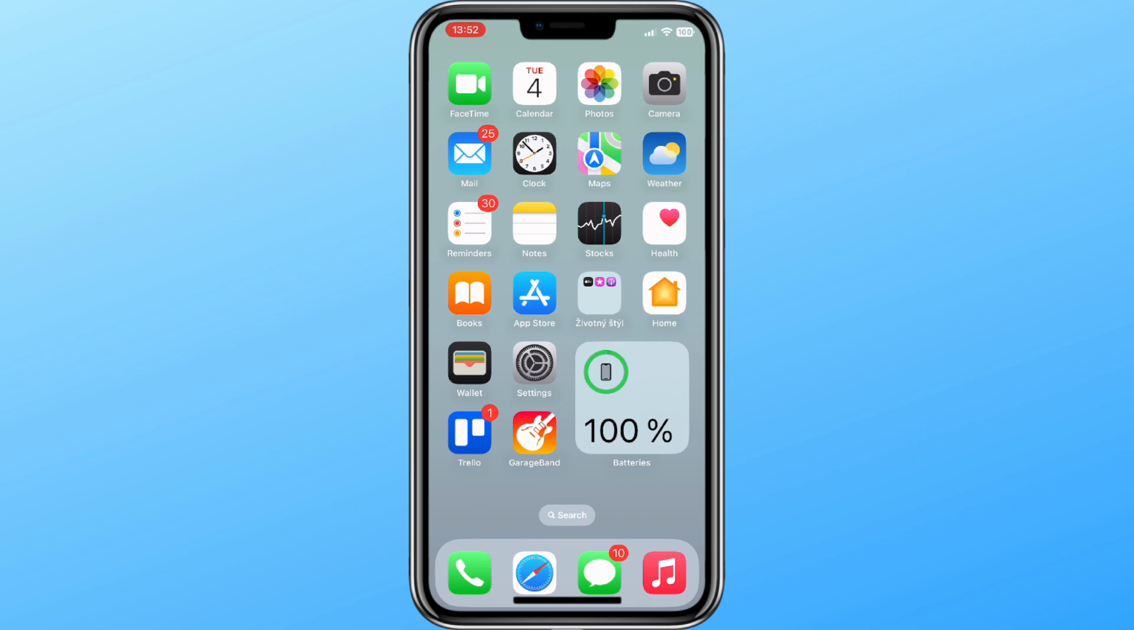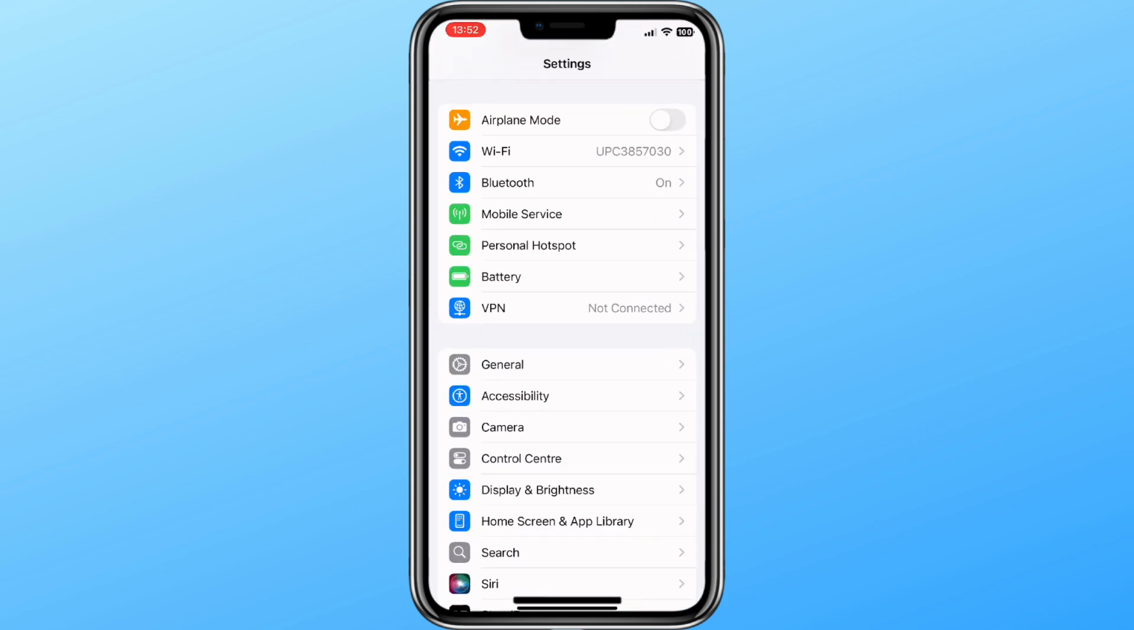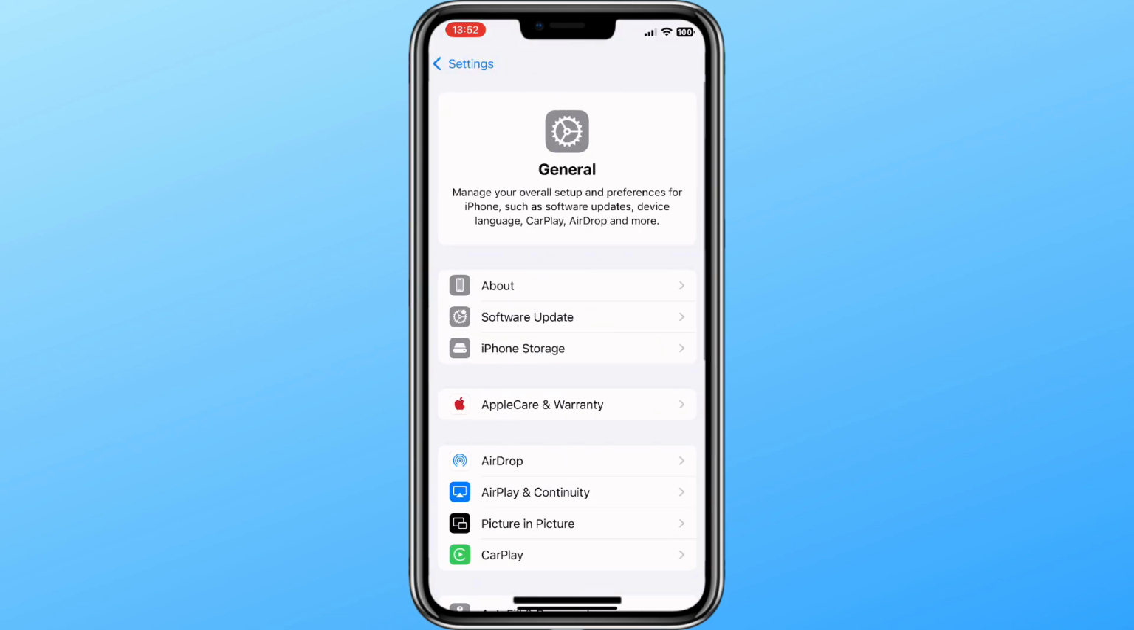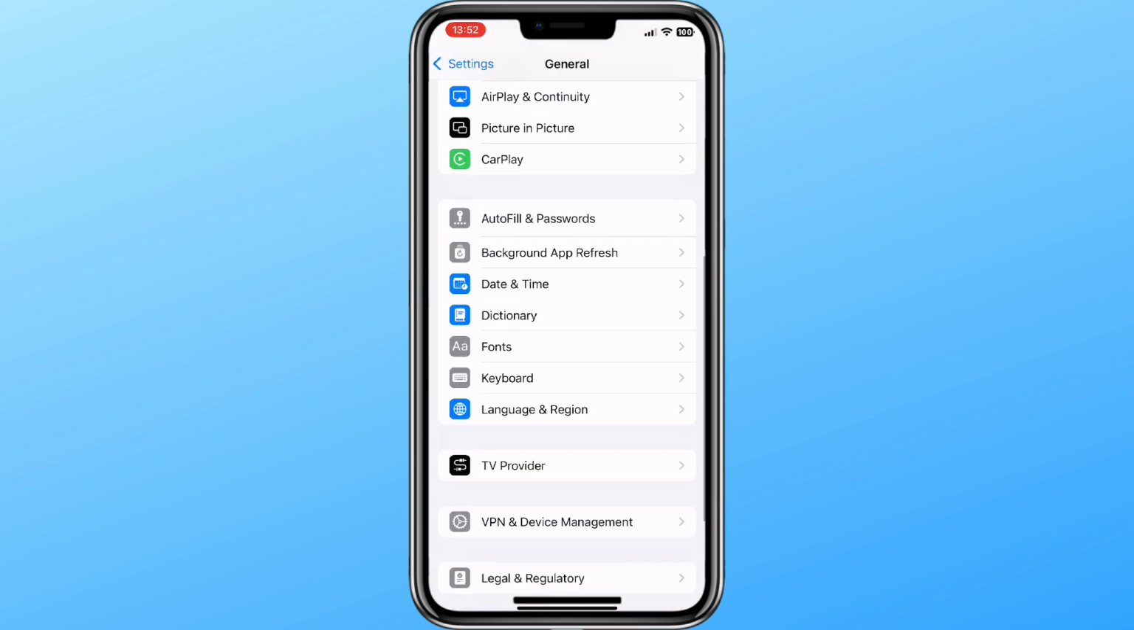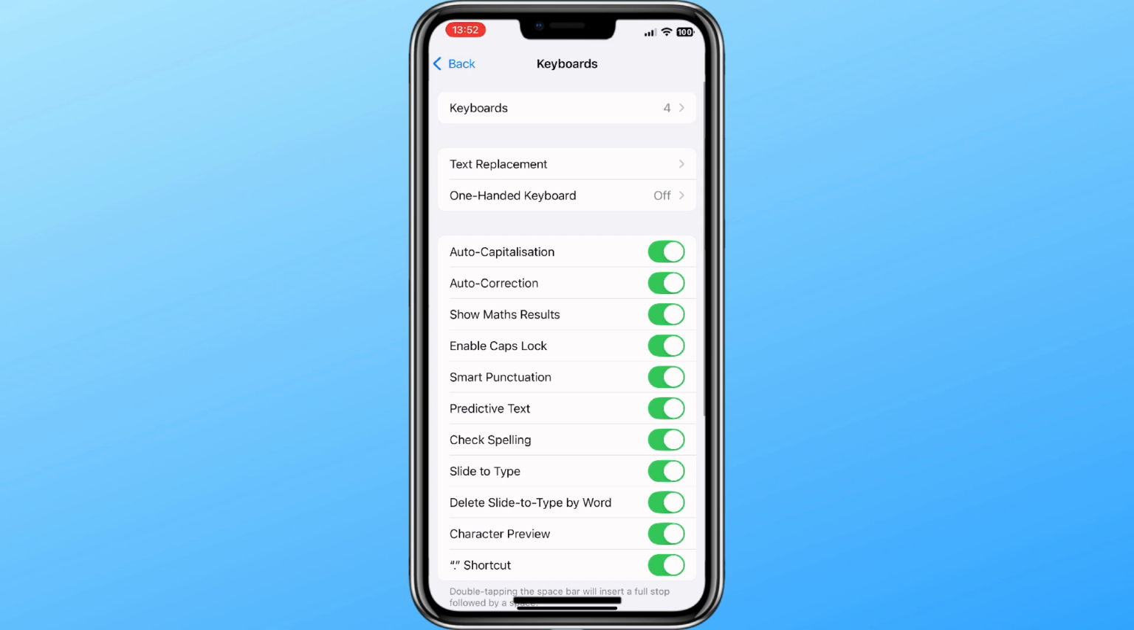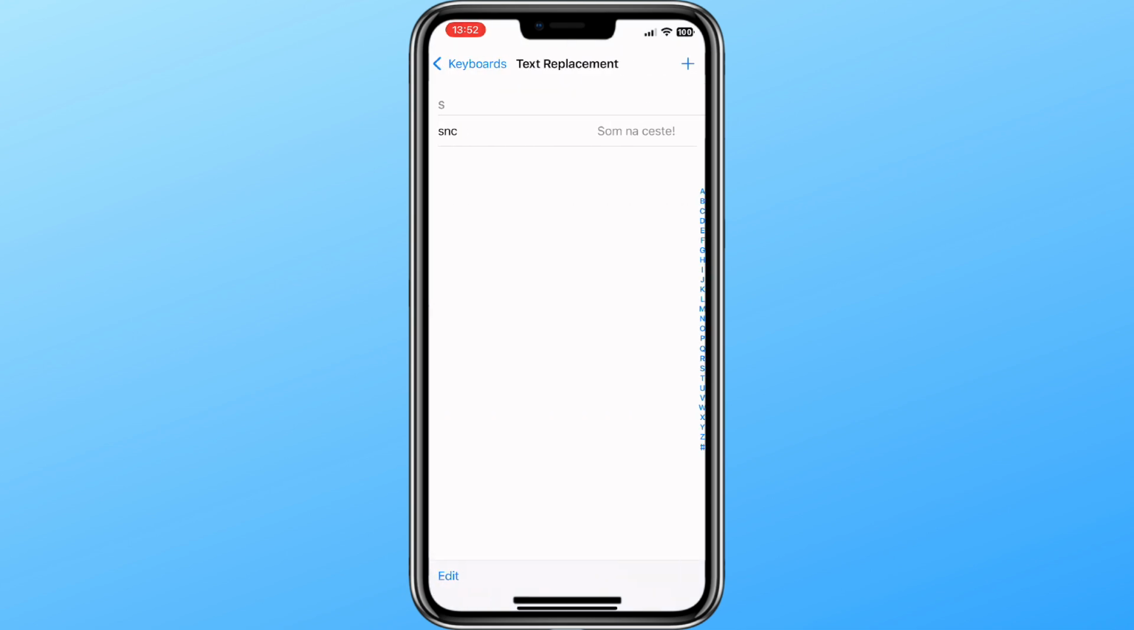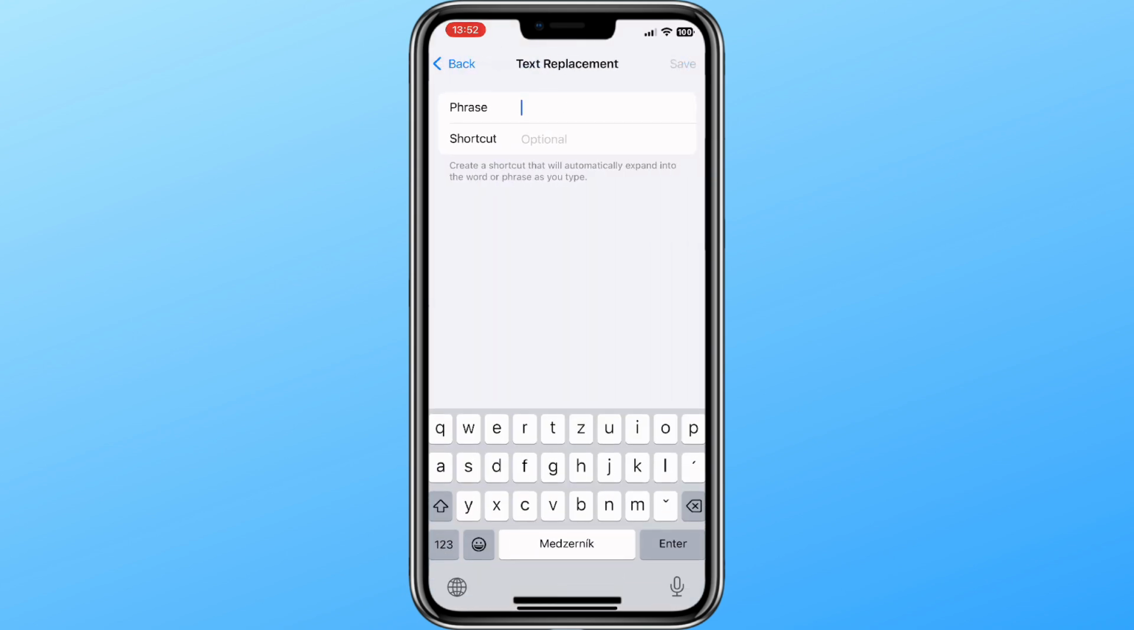So let's open Settings, click on General, scroll down and you will see a keyboard option. Open it, and the second option here is text replacement. Click on it, then tap the plus icon in the top right and create a new phrase.